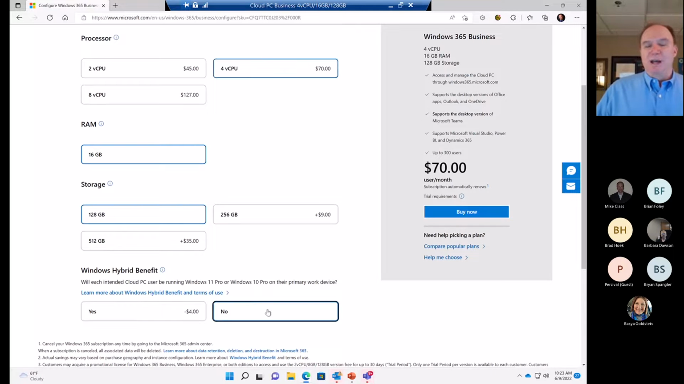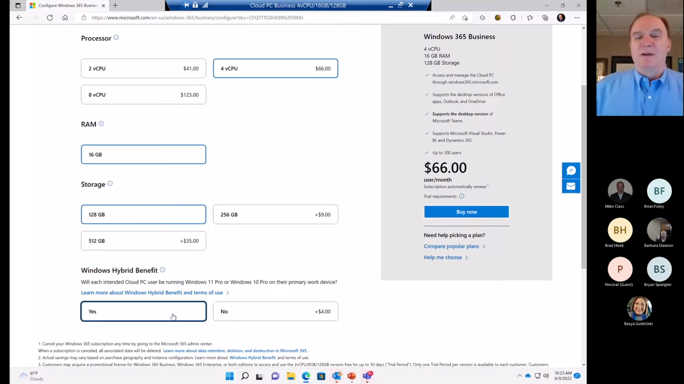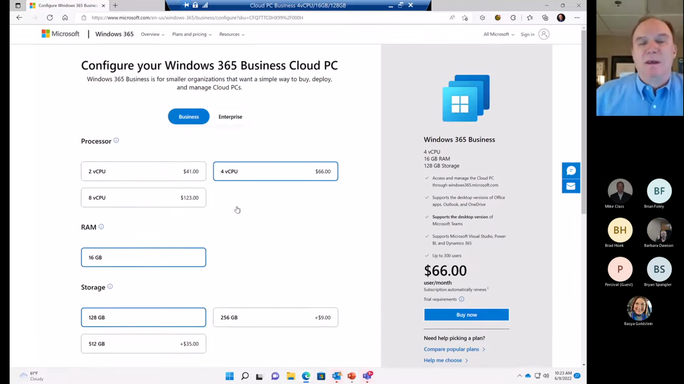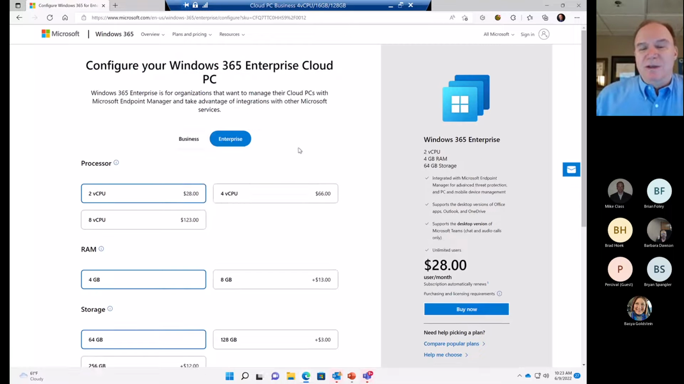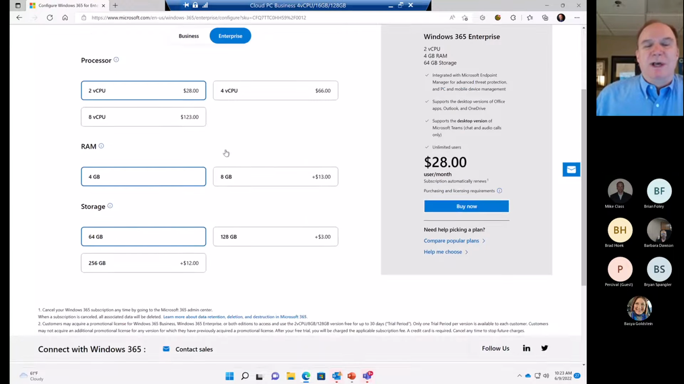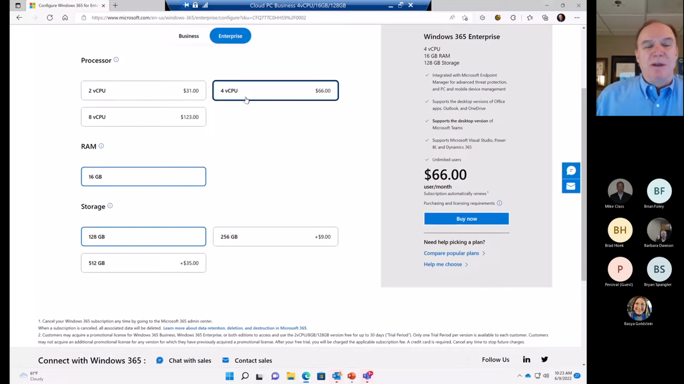And then if you don't have a hybrid, you can see what the difference is and how the costs range on it. Now on the enterprise side, you find that the prices are very similar. So like enterprise, in case of a 4 CPU, 16 gig that's actually running, it's running $66. So you see some of the capabilities.